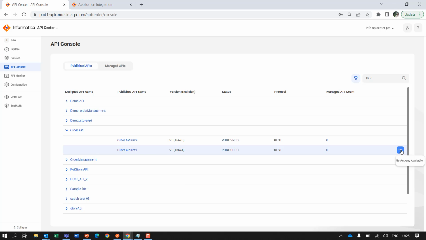You would notice that we don't allow any action on the first revision, which was the old revision, but we do allow an action called create a managed API on the latest revision. This is to ensure that the API deployer always gets to use the latest API design for deployment. In upcoming releases, there would be a way to update or refresh your older managed APIs to the latest revisions after doing a comparison between the two versions.